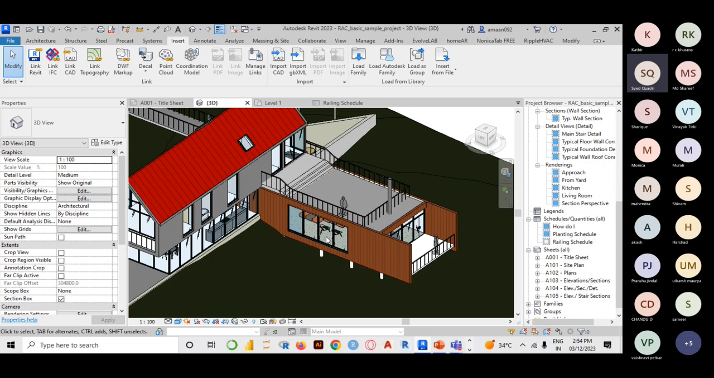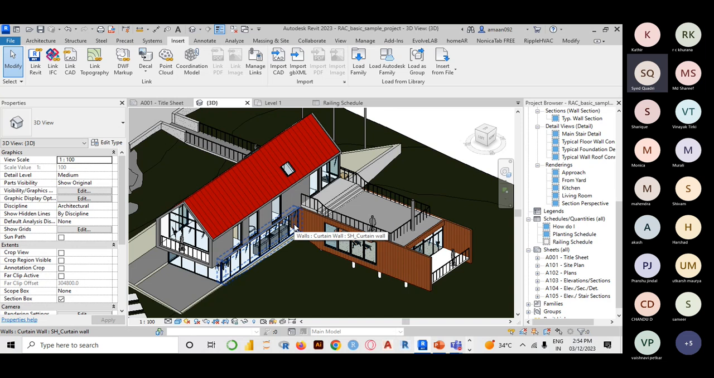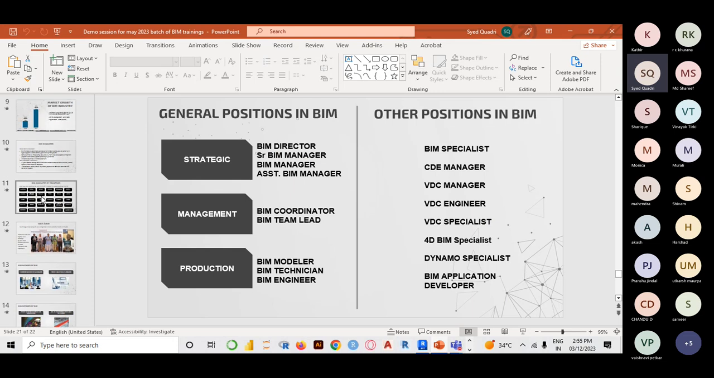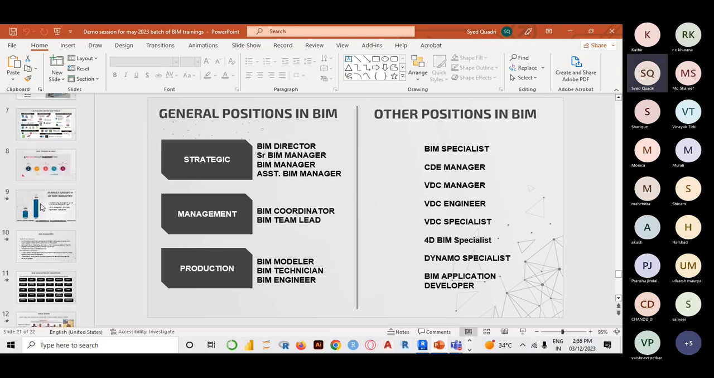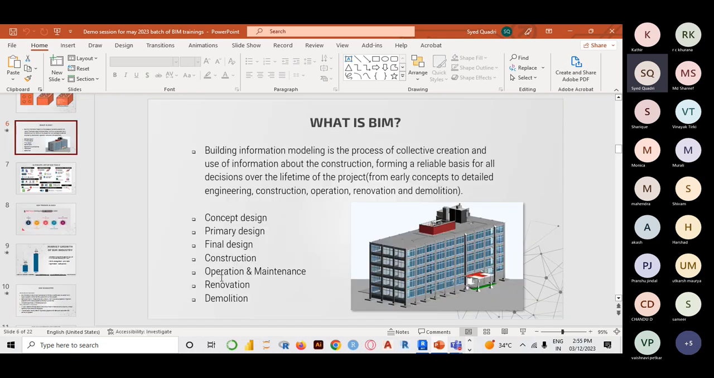And this model, you can add again the information of facility management or whatever, because as we discussed, once you created the model, because the project is existing now, for example, because the construction is done, now after the construction we need to use this BIM model for renovation. You can use this BIM model for operation and maintenance. You can use this BIM model for demolition.